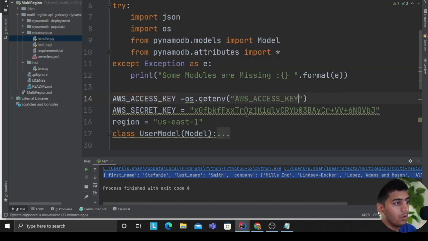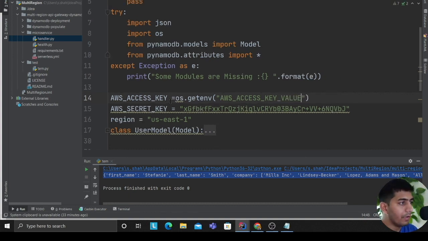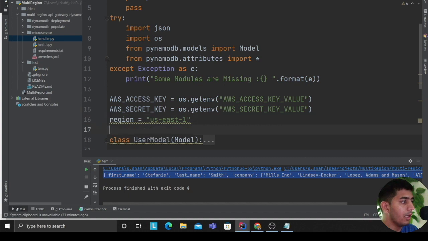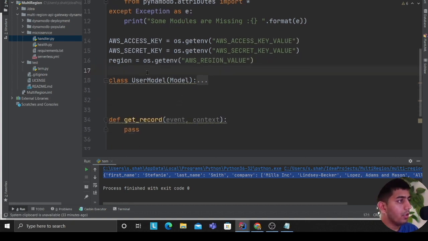I still haven't defined the environment variable yet, so we'll remove this one, put this one there, and format this, try to have the same thing here. AWS. All right, so that's gonna be that.